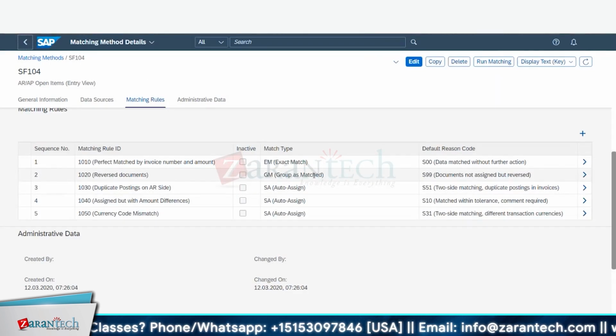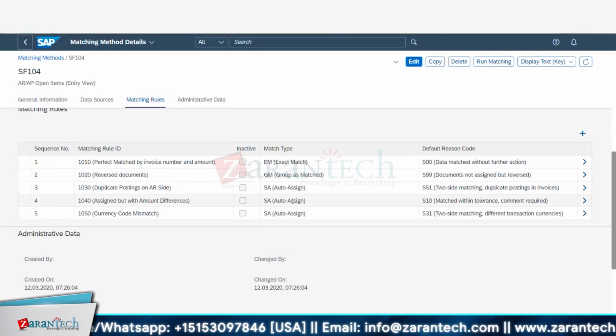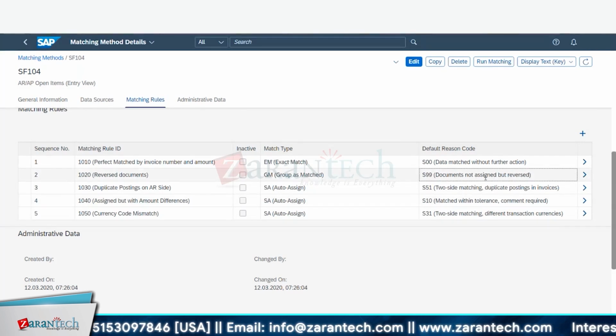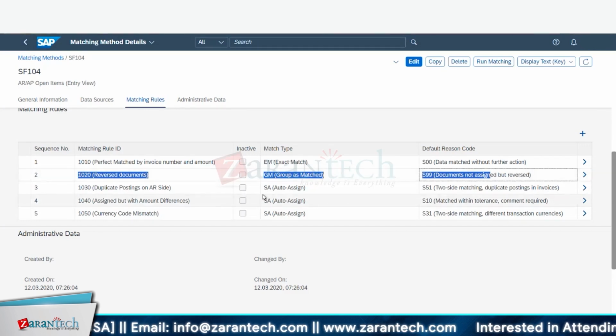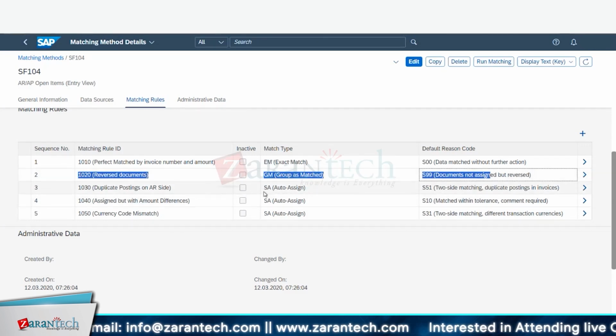Now let's take the next situation where only one party is reversed and the other party is not reversed. Then what will happen? That is what this scenario is. So what does it do? It will keep it as a separate item to be looked at.